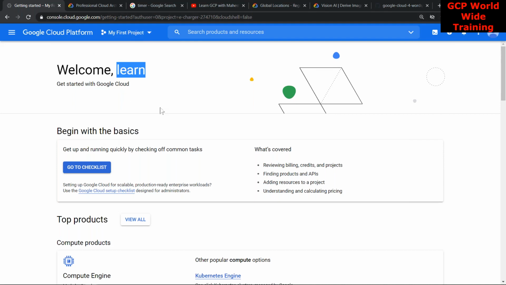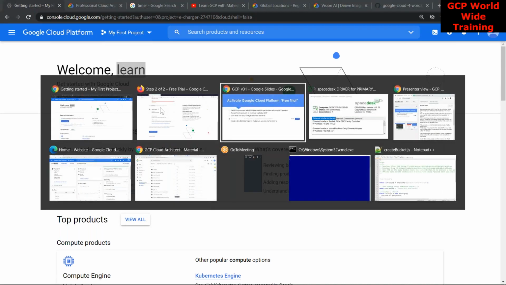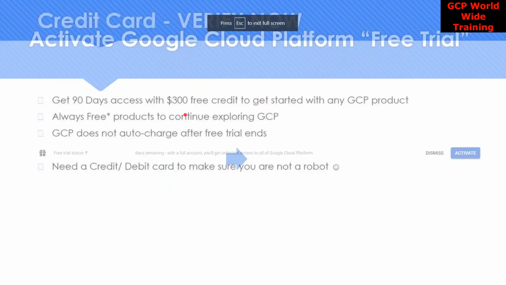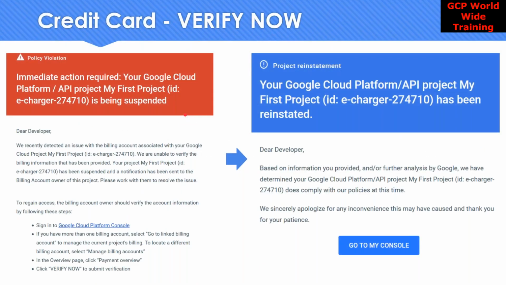Now, if you have reached it, awesome. But if you are not able to do it, you may have some issues, something like this. Sometimes the credit card verification does not happen immediately. Anyway, you would have logged in with the email ID, you will get a mail like this: immediate action required, your platform API has been suspended. I have one account, so not creating a new one. If you already have it, no problem, don't need to create it. You may sometimes get that the credit card is not verified, something has gone wrong.